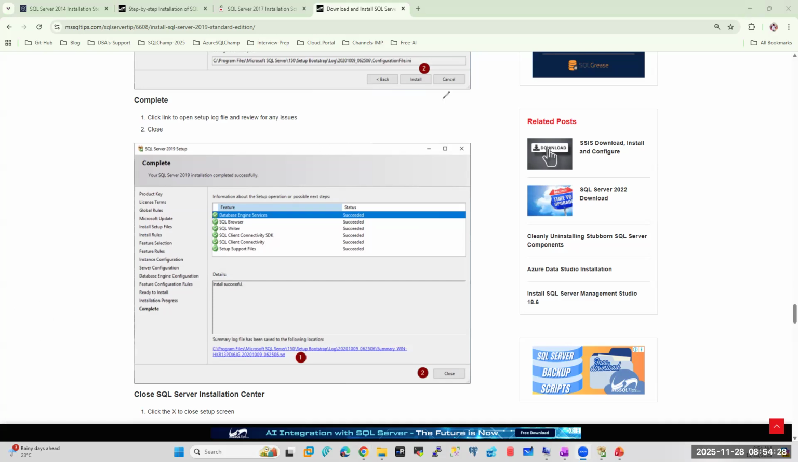To connect to the SQL Server, Microsoft provided a tool called SSMS, SQL Server Management Studio. Using this tool, you can authenticate to the SQL Server.